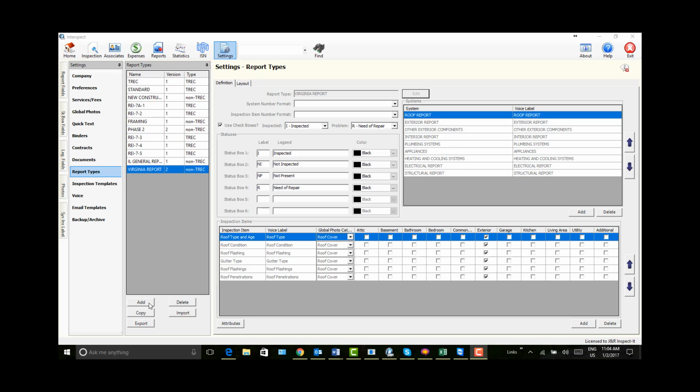So let's take a look at creating a report form. The report form is located by going to Settings and then clicking on the Report Types tab. On the left side of the screen are tabs that you can pin open. I recommend clicking on Report Type and then clicking the pin to keep it open, so you can see what report forms have been created.